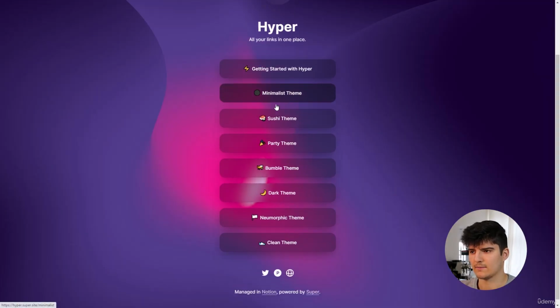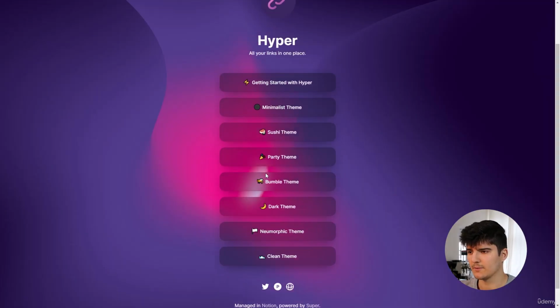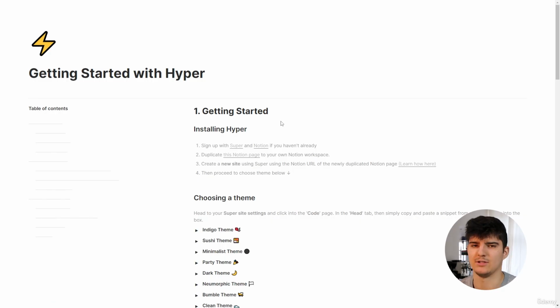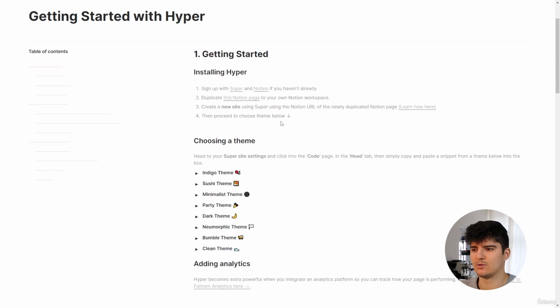You see, this is how the template will look, and we can click on Getting Started with Hyper to see how we can actually use this. Now, to use these templates, you will typically have to duplicate a template into your Notion workspace, and then you can basically work with that. In this case, it also tells us the steps.